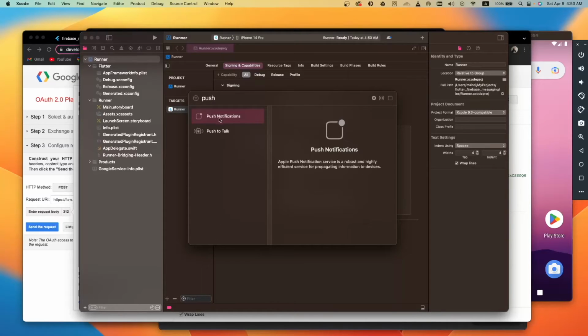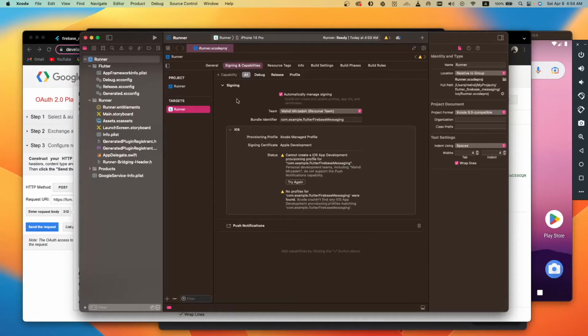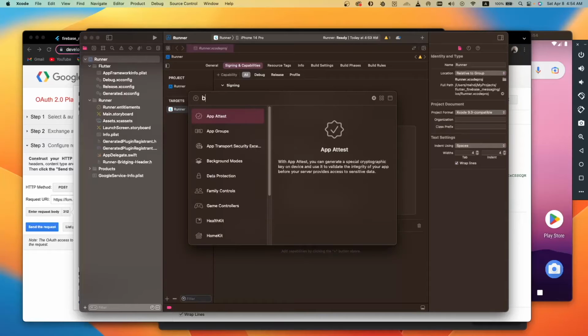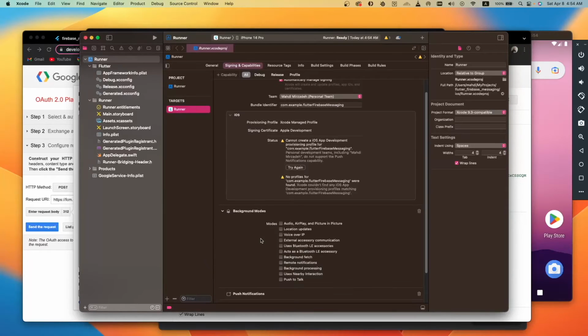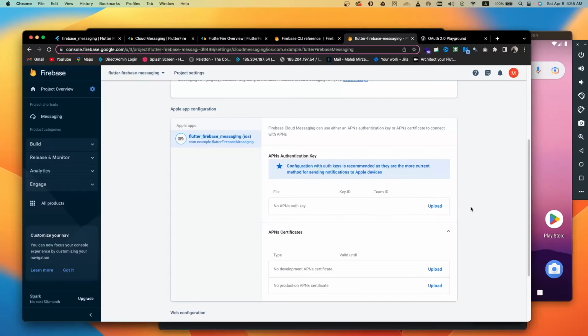Push notifications. You have to add these capabilities in your applications. And after push notifications, click again and add background modes. After adding background modes, you have to check background fetch and remote notifications. Okay, we are done in Xcode, and the final step for iOS is in here.